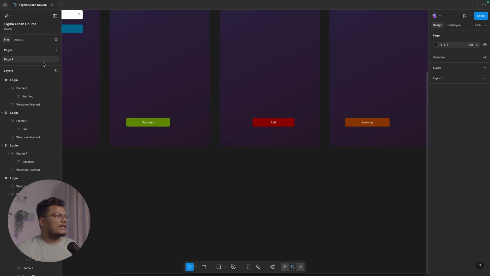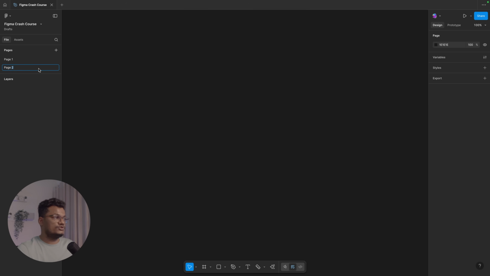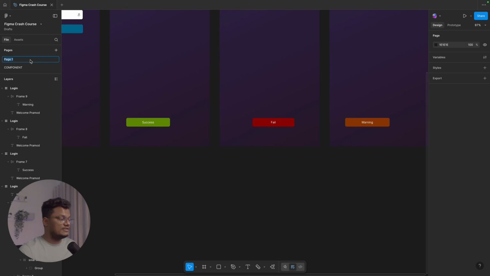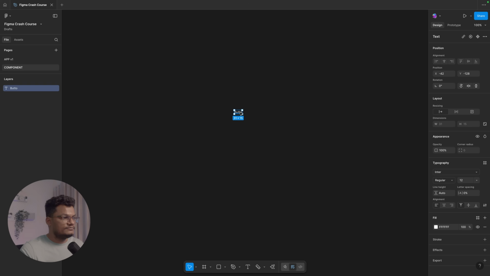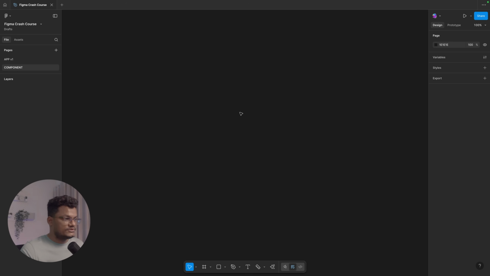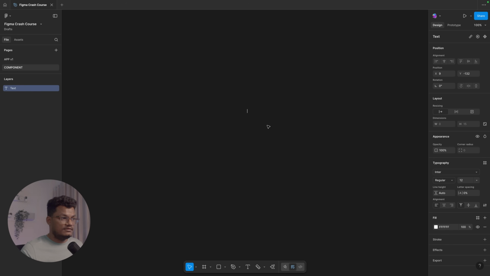So let's try to create one simple component now to understand how we create a component and how we can use it in our design. So let's go and create the page, and I'll just name that page components. All right, I just named that page components, and this is app version 1. So let's try to create the button now. I'll just press T to activate my text tool, and I enter button default.